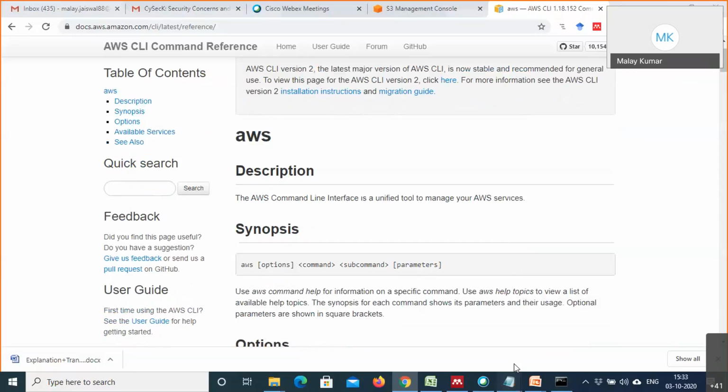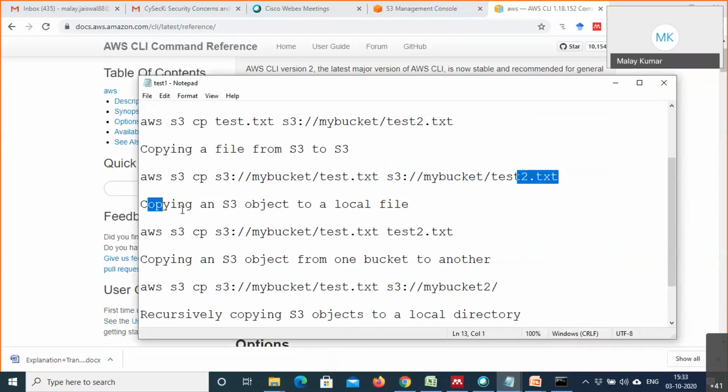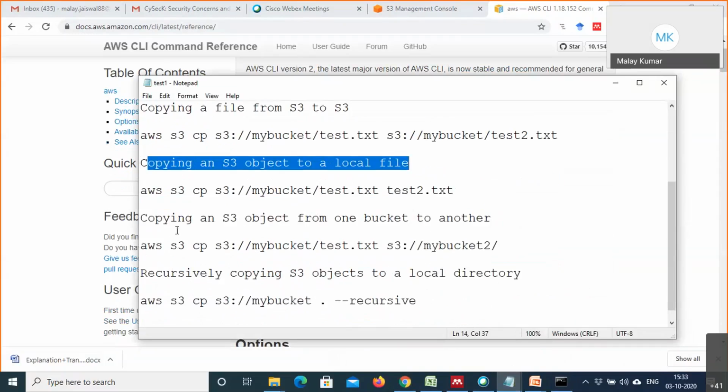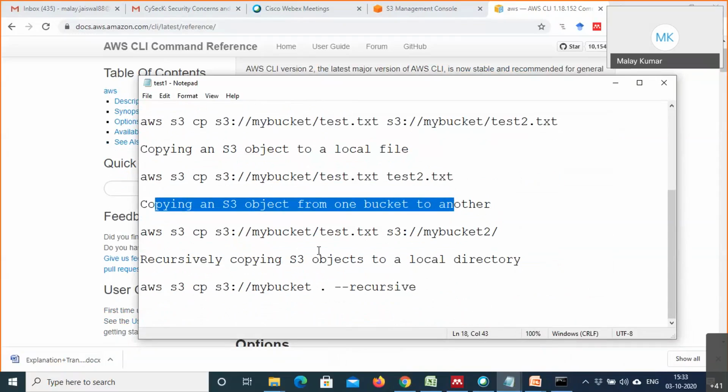Okay, so there are a few other services, like copying an S3 object to a local file, then copying an S3 object from one bucket to another bucket. So all these kinds of things, I hope you can do that. Okay, and the documentation is available.